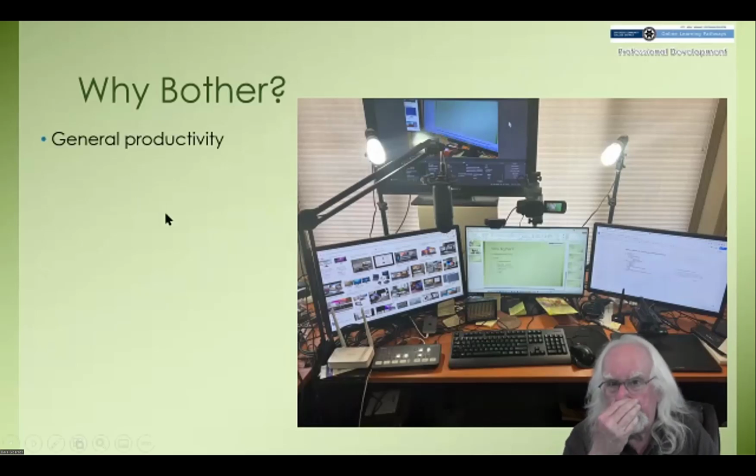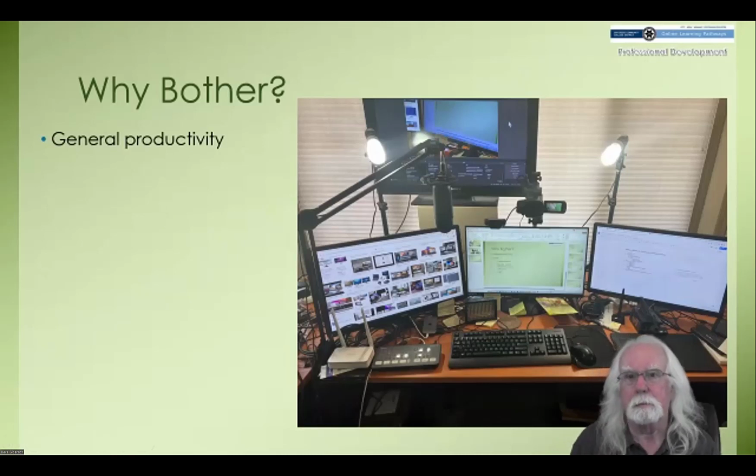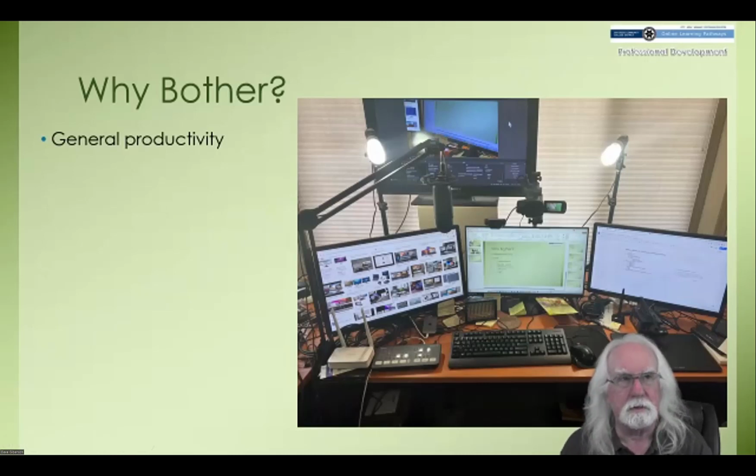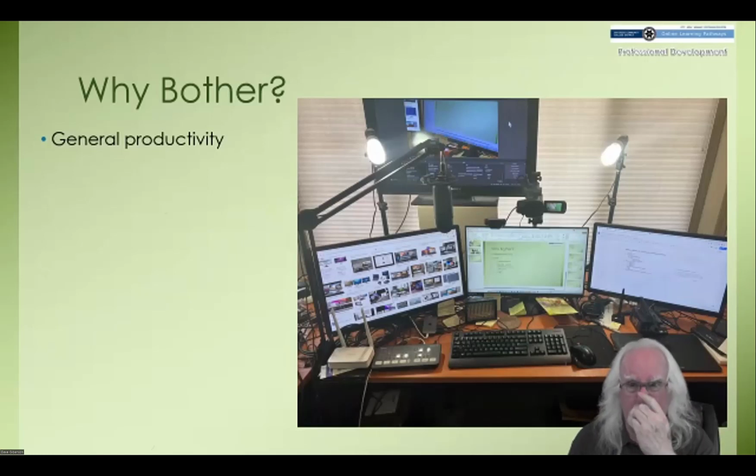Well, general productivity being the first reason for this. You can have more than one application open and visible on your computer at the same time. So no more switching back and forth between applications. If you typically use multiple applications at one time, let's say you may have your Zoom meeting running and you may want to have Microsoft Word running at the same time you're working on a document or something while you're listening with one ear to the meeting. Nobody would do that, right?